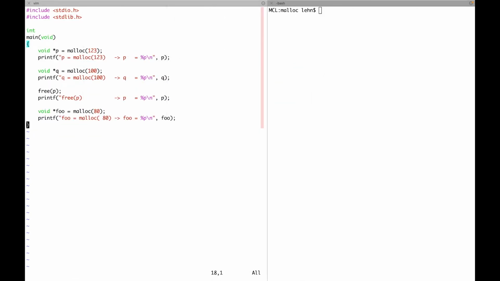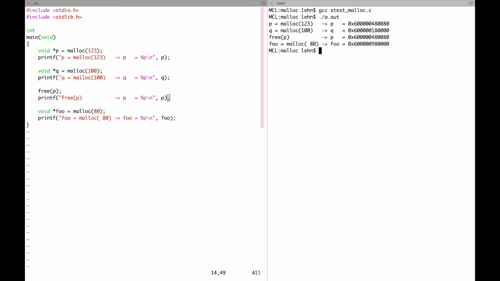You see, compared to the example on the slide, I added a few printfs so that I see, after each malloc and after free, what the values of these pointers are. Now let's first run this program to show you what we get currently. So this is the address of this block after malloc 123 in hexadecimal. This is the address of this block after malloc 100.